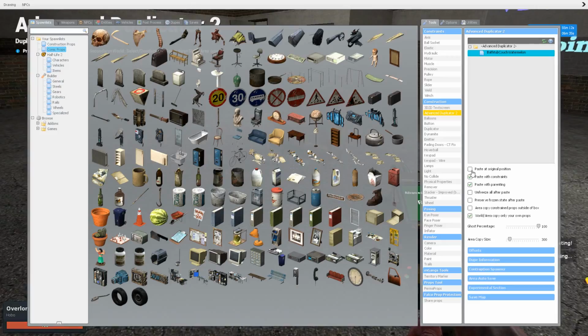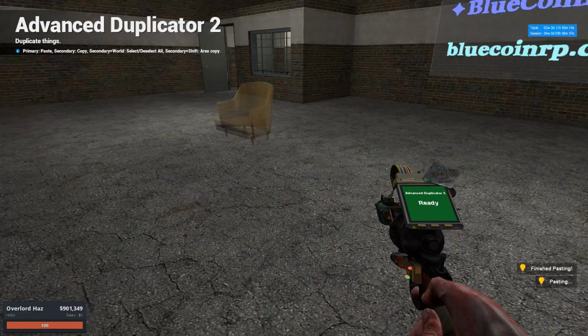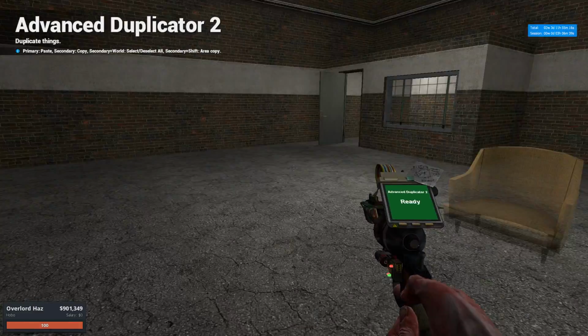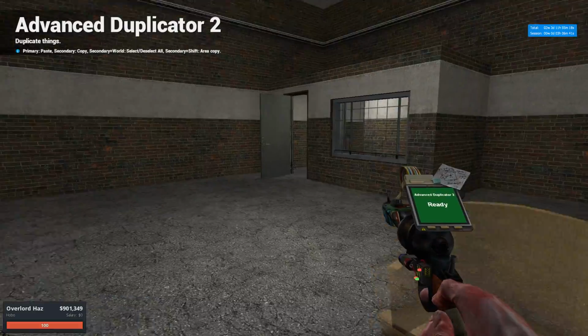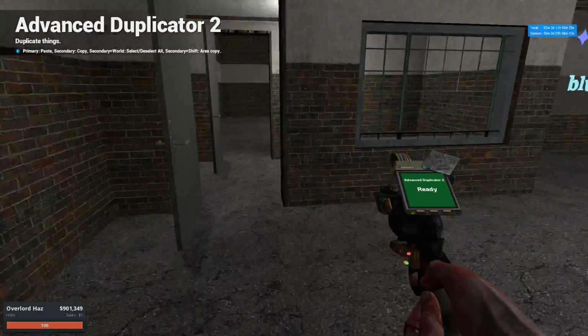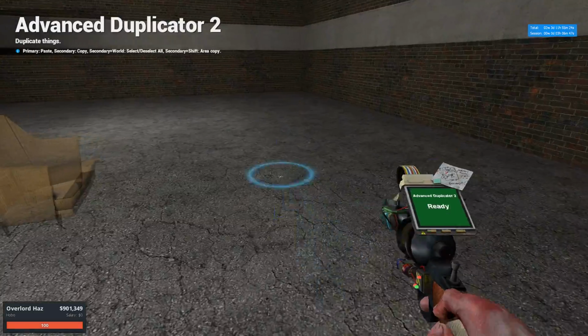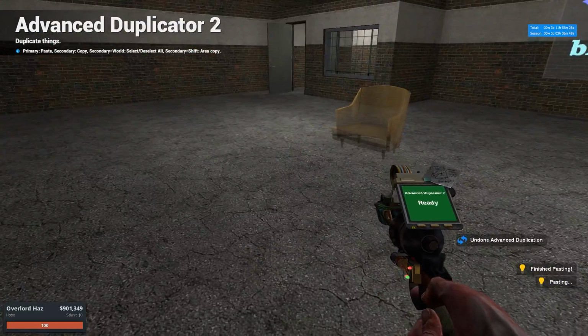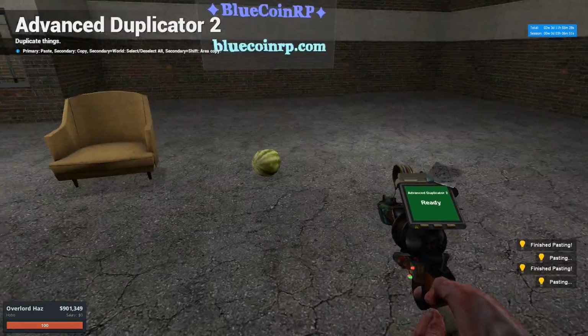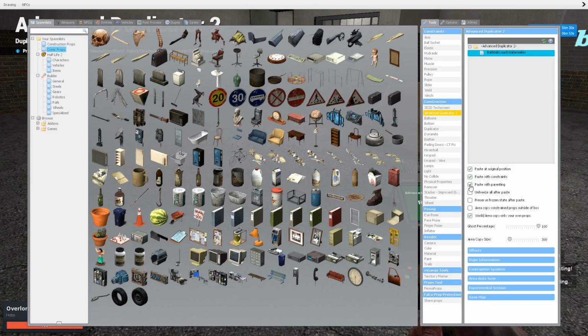Some other options you can do with this is paste at original location. No matter where you look, it will paste it to where you originally built it. So this is good for making bases. If I have like a little hallway right here, it'll paste the hallway that I duplicated exactly where it was last time. A lot of people don't know about this feature, but I consider it pretty valuable, especially in base building. But that's a good thing to know about.